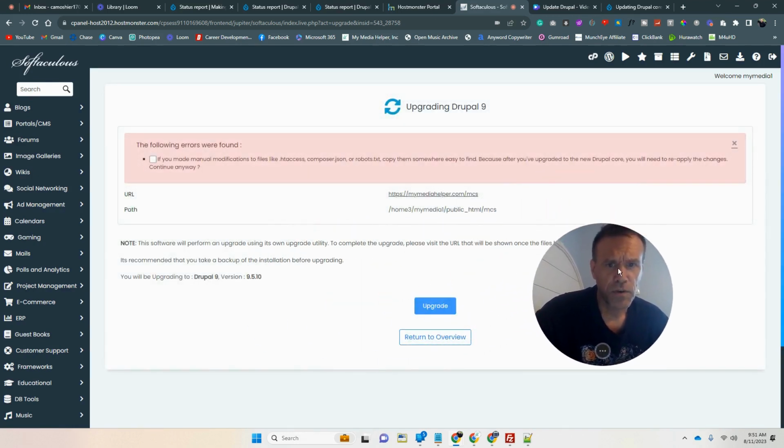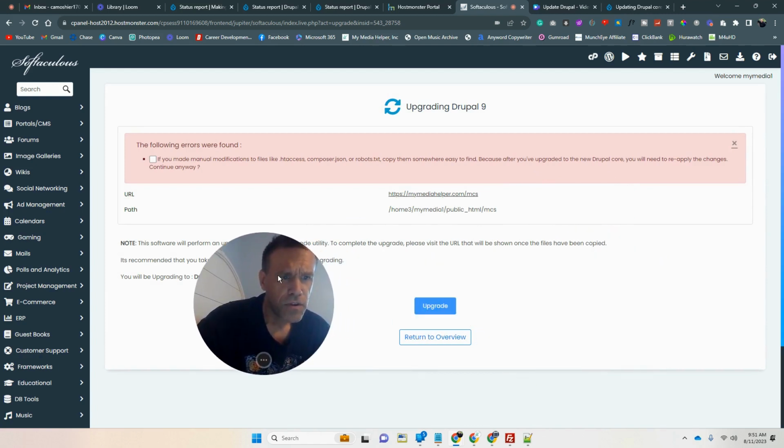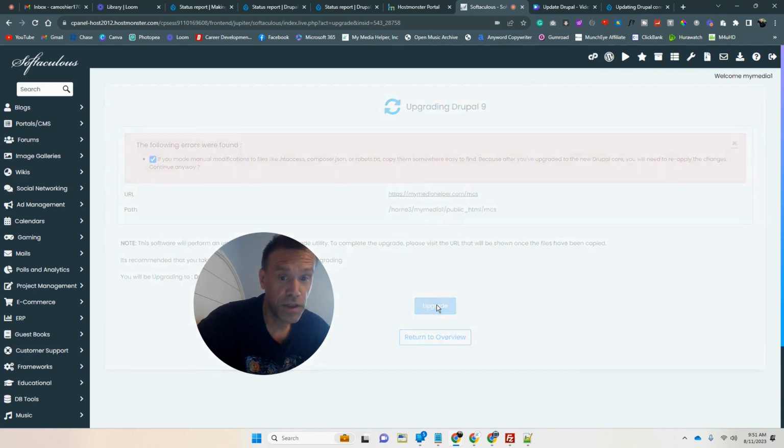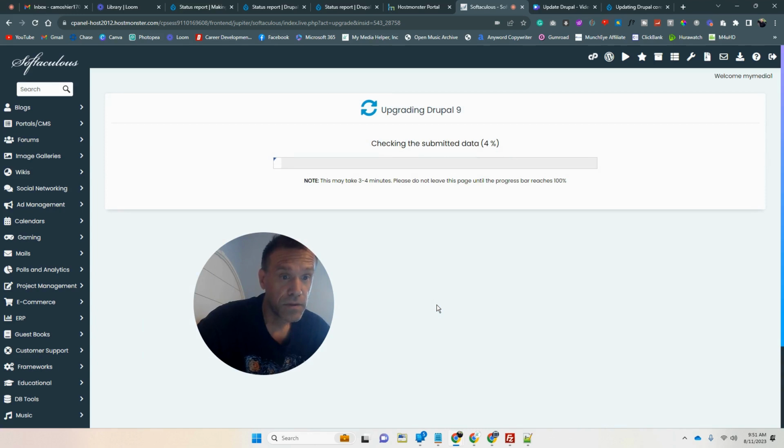Let's see, following error. If you made manual modifications somewhere easy to find, because you upgraded your Drupal core, you'll need to reapply the changes. I've never done that, so we'll just do that and we'll let that run. All right, so this is the manual. We'll check back on this one.